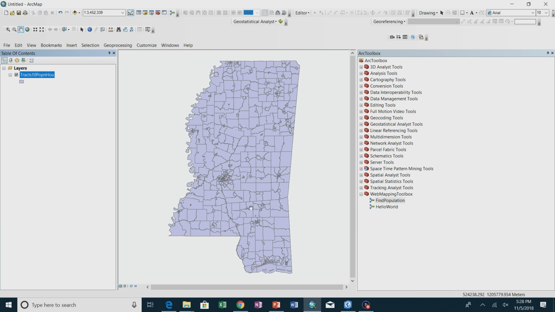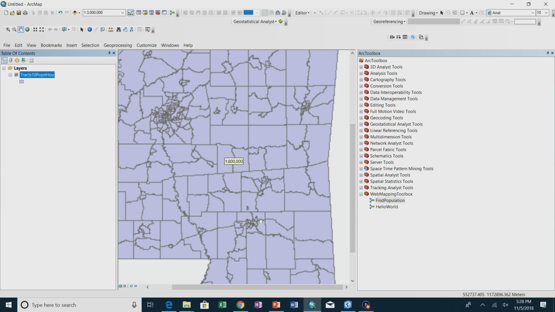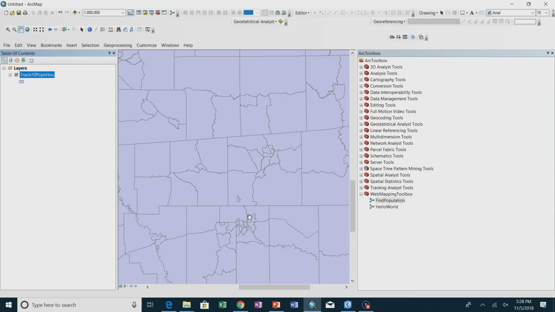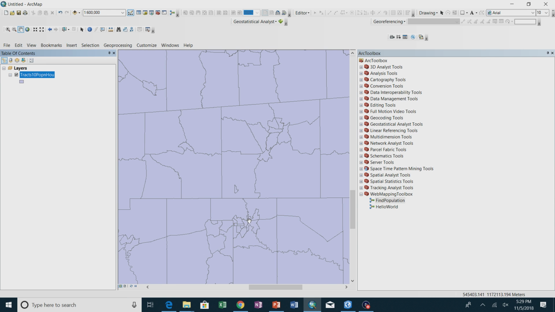How come the tracts are bigger in some places than they are in others? Do you know the answer to that? Yeah. Yep. I didn't hear both answers, but they're probably both correct. But yeah, the population is supposed to be roughly the same.